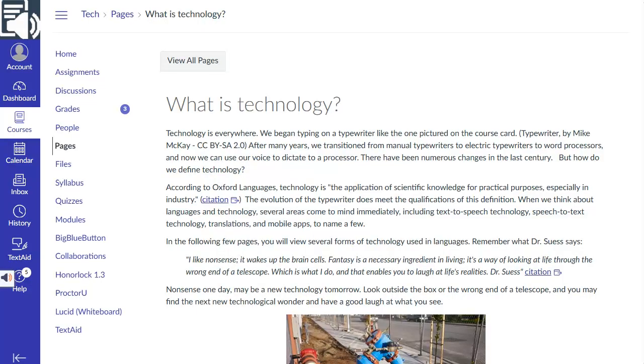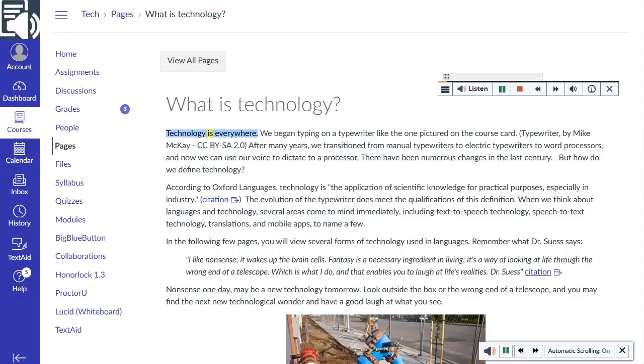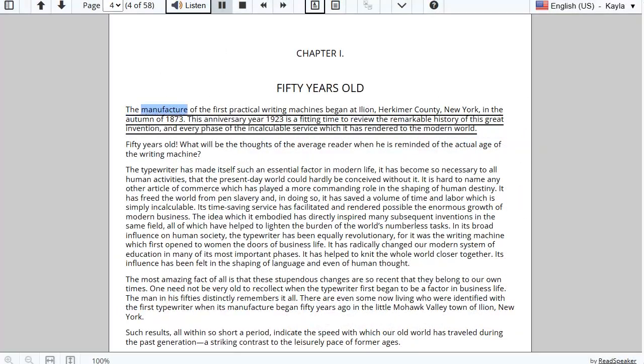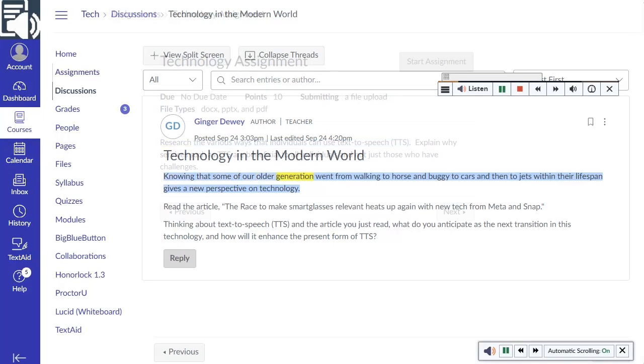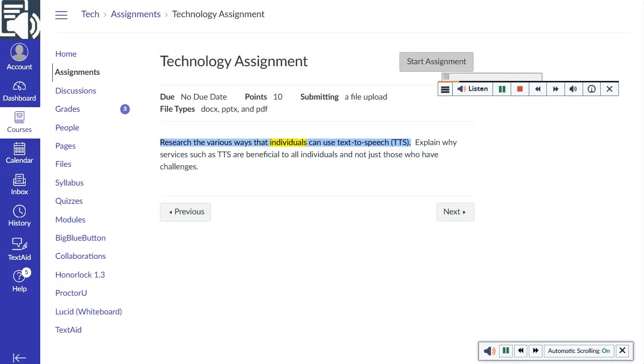Want to get more out of your learning? First, you must activate the ReadSpeaker tools. Click on the tab with a speaker, which is on your screen's left side. Position it on the screen. You can listen to lessons, documents, quizzes, discussions, assignments, and more.